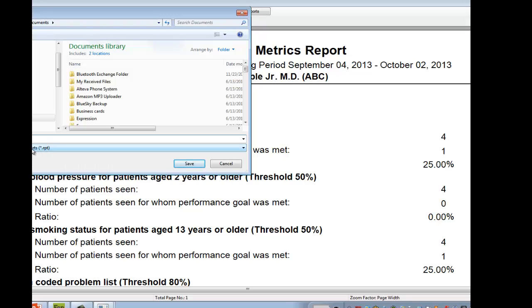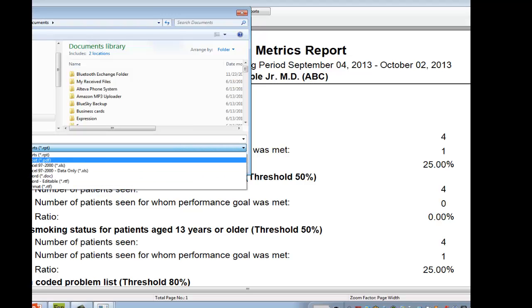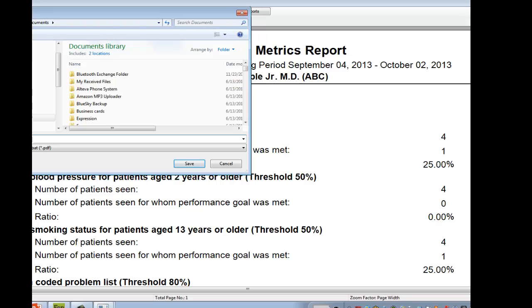And the type initially is a Crystal Report. You want to hit the drop down right there and change it to Adobe Acrobat. So give it whatever name you want. You know, if you want to put the provider's name in there to make it easier to see, you can do that. Or just call it whatever you want and click Save. And then that'll save a copy wherever you choose to save it.